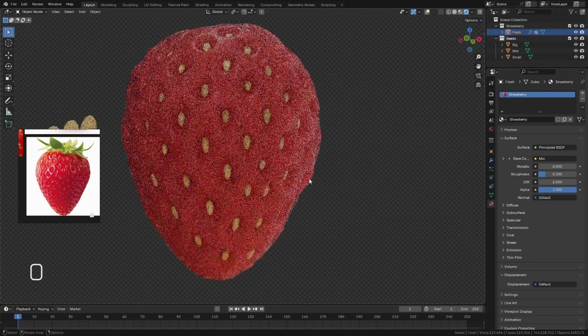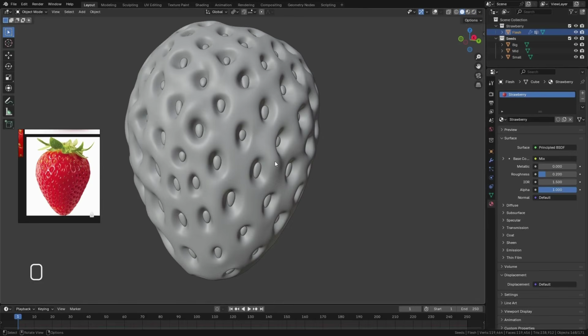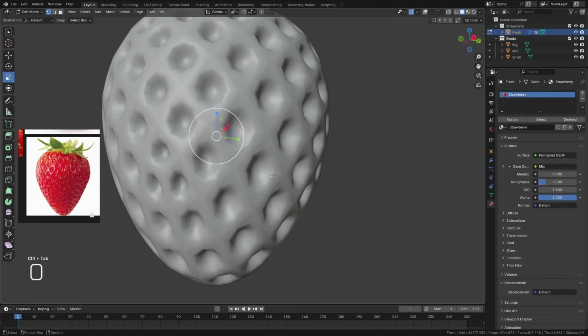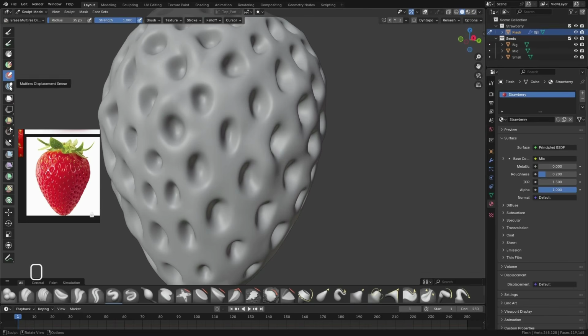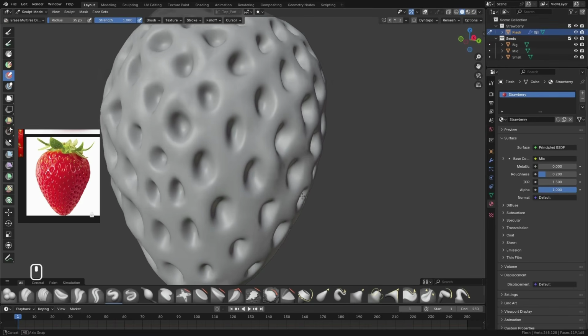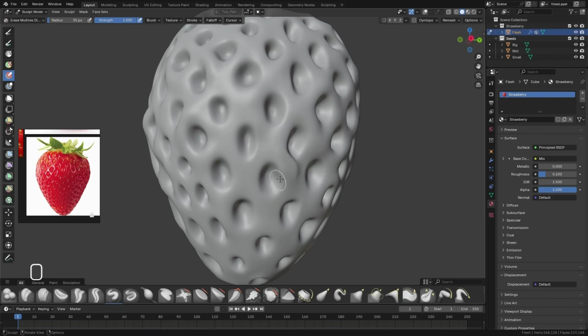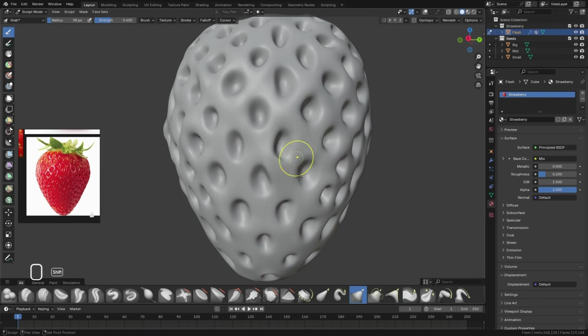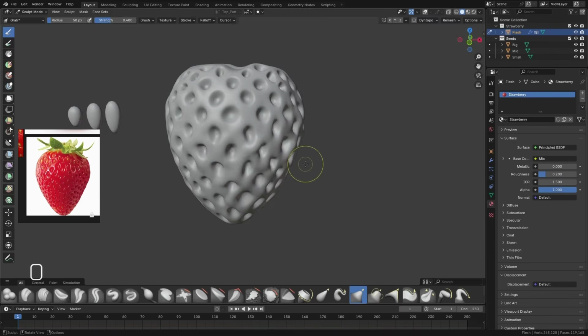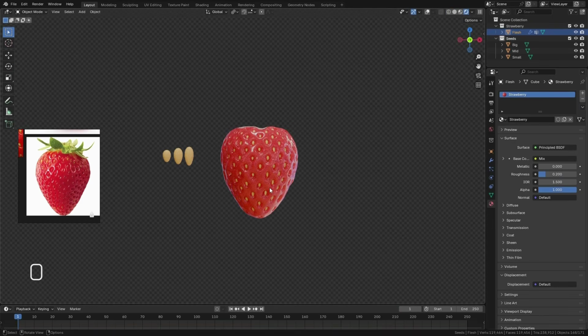Right, looking good, except for this one right here. It's too much. So back to the sculpt and using this eraser of multi-res, I'm gonna erase this part a little bit and smooth, holding shift. Next would be the stem, or as they call it, calyx, I believe.